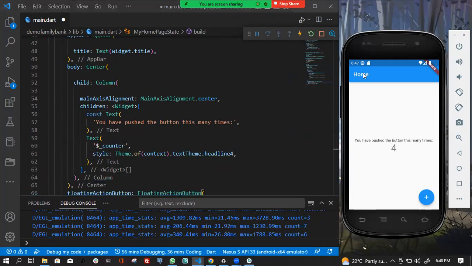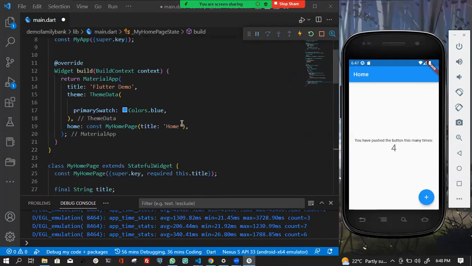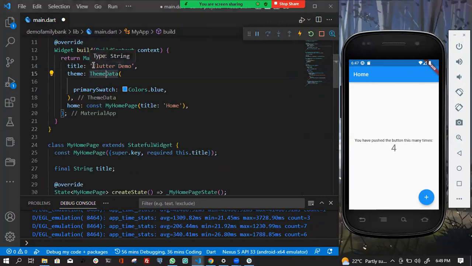So there's the title, as you can see. That's the title that I was explaining to you. Here, the title called Flutter demo, this is the title of the application. And this is the title that's showing in the navigation. Actually, it's called an app bar. This one up here, the blue one.